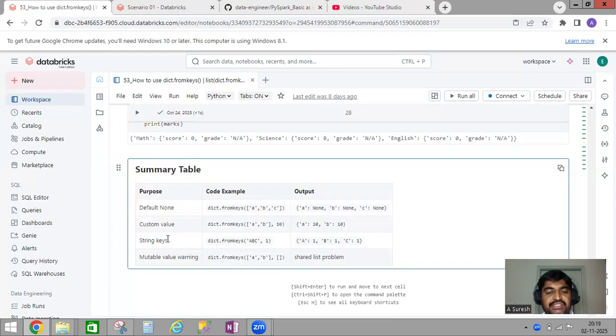Next is string keys. With dict.fromkeys, I am passing ABC as the key value, that is a string, and my value is 1. So for A, 1, for B, 1, for C, 1. Next one is the mutable value warning. With dict.fromkeys, the keys I'm passing here are A comma B, and the value I'm passing is an empty list.